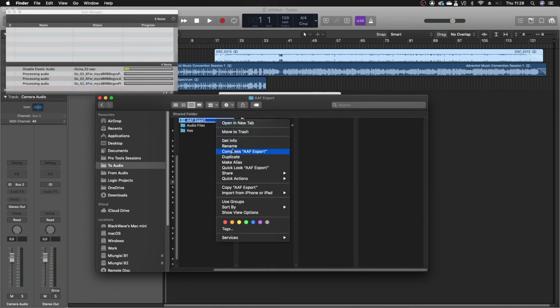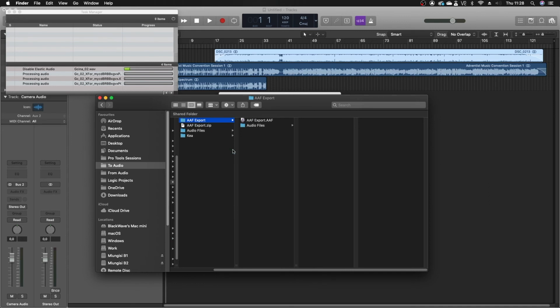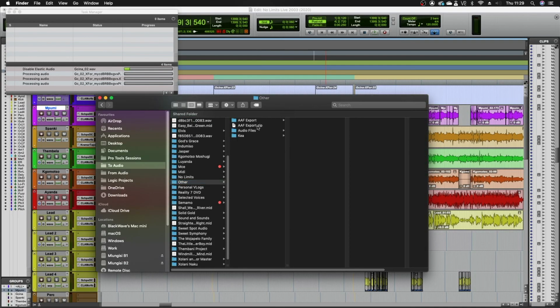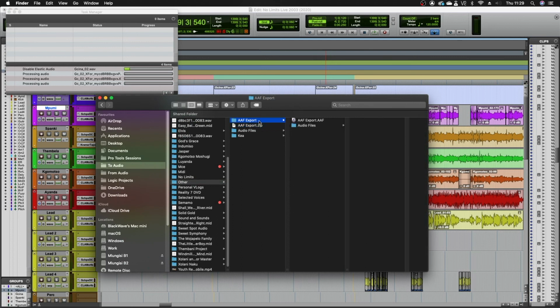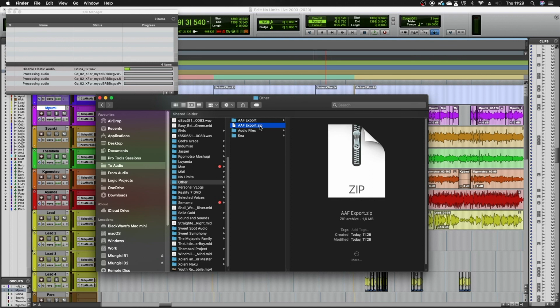Compress or zip your audio files. So when you have saved your zip file, then you take your zip file and send that. My advice is, so that you don't lose anything, create a zip file from the folder and send it over to your engineer.